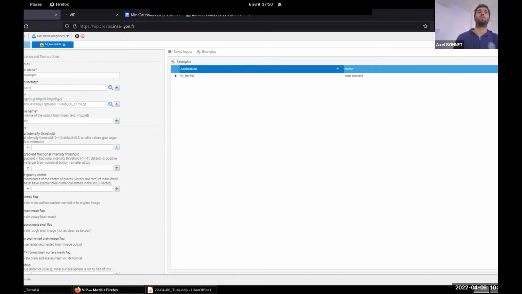What we didn't tell is that you all registered today, so you will have beginner accounts. And by default, all new VIP accounts can only launch one execution at a time. So don't try to launch several because you will get an error. You need to wait for the first one to be finished before launching another one.